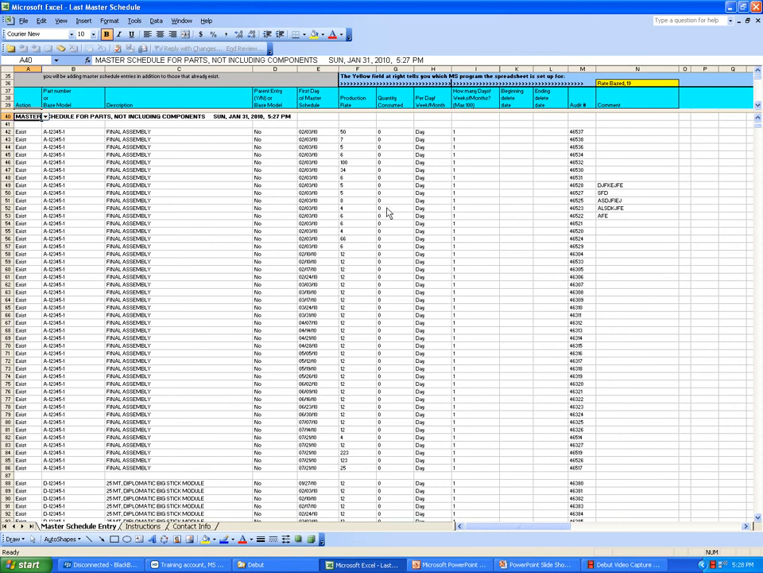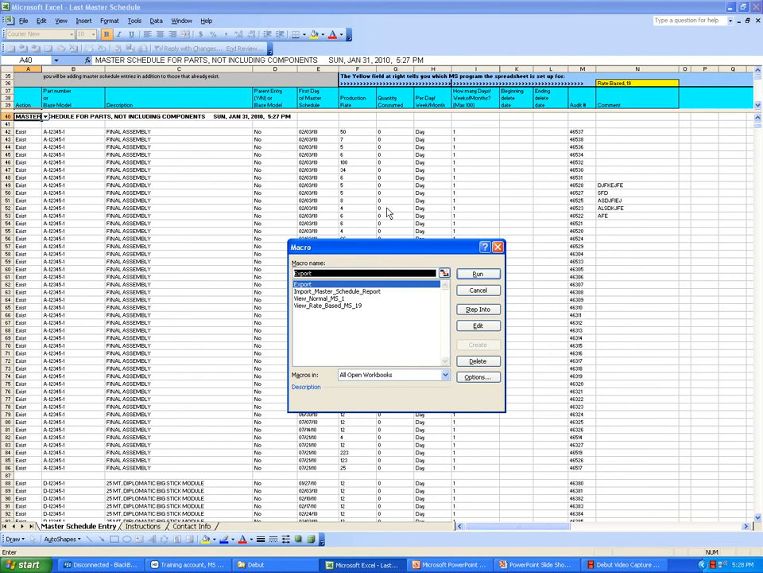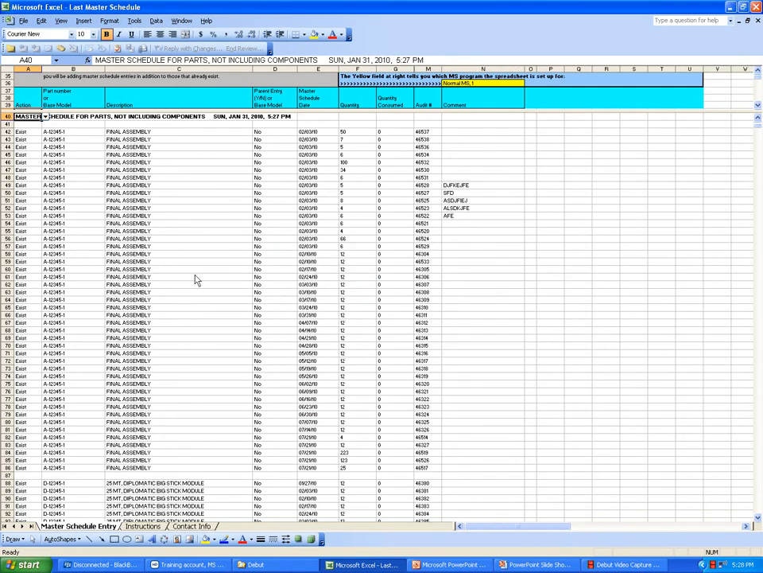If you'd like to change to the other master schedule entry transaction, open the macro menu and you can select the view that you'd like to see from the macro menu. We'll switch back to the normal master schedule entry and then click Run. In a few moments, the columns will be adjusted and the column headings made compatible with the view that you selected.